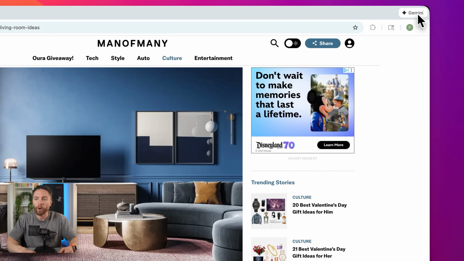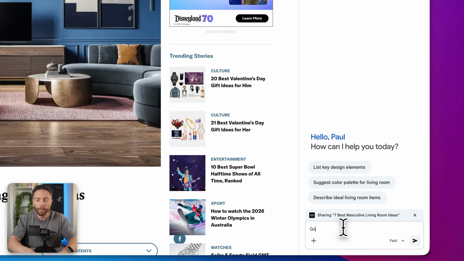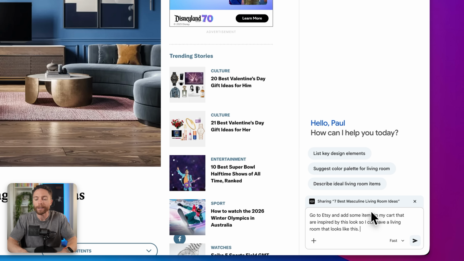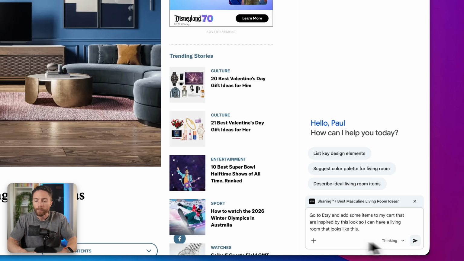So what I'll do is I'll open up Gemini on the top right here, and down here I'll just type in that I want it to go to Etsy and add some items to my cart that are inspired by this look so I can have a living room that looks like this. Now, you don't have to change the model to anything that says auto browse because it's automatically going to be added. It automatically understands that that's what you're looking for. If you want to add additional tabs, you can, but we're only working with this one tab.